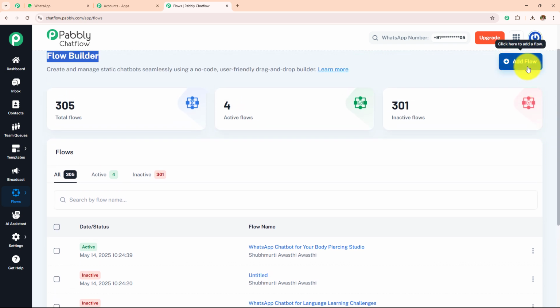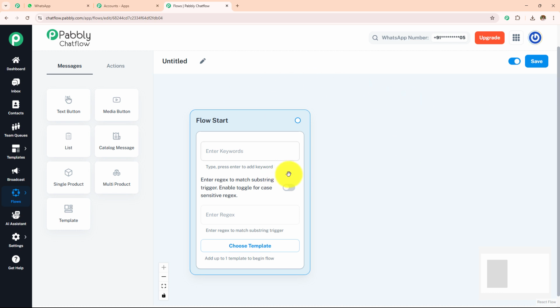So let's open this. And here we have landed on this page. Now before we start creating this flow, let's quickly name this flow WhatsApp chatbot for your body piercing studio. So this is the name of my chatbot. And now before we start creating this chatbot, let's quickly go through all the options and buttons on the left hand side. So under this messages, we have this text button and media button, which will help us send text, images, videos or documents.